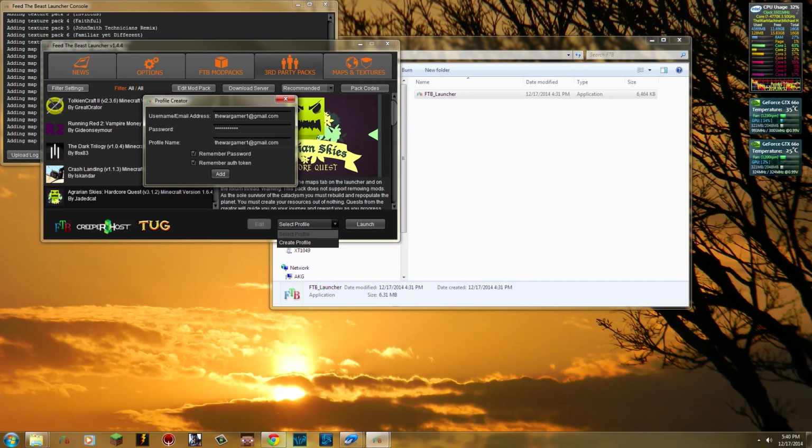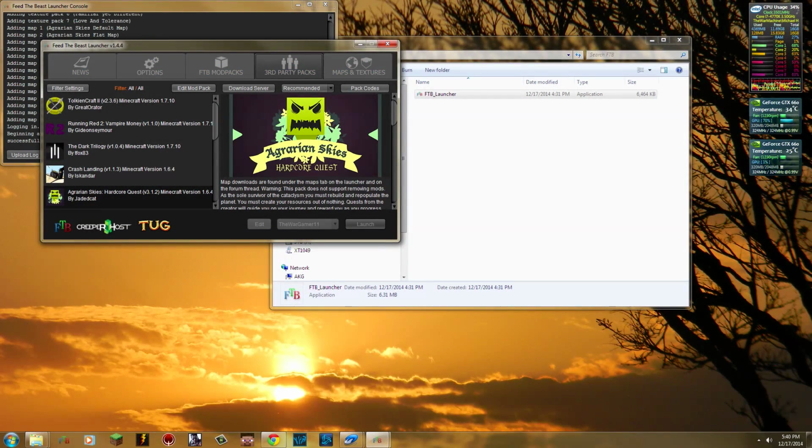Then either leave the profile name the same or, in my case, rename it. Renaming the profile does not do anything to the login information. I want to do remember password and remember authorization token. If you click this here, then you don't need to type in the password. The only difference is you have to either add your password or remove it. It's really good if you have more than one person using the computer and you don't want them using your Minecraft account. Click add, click launch.